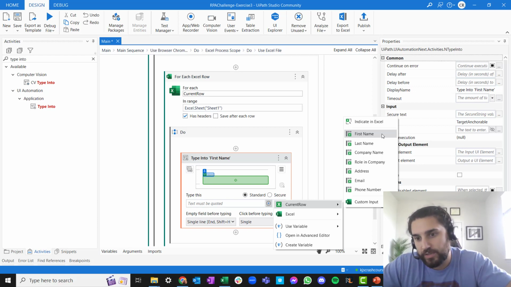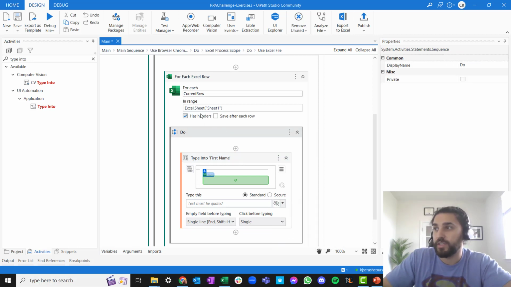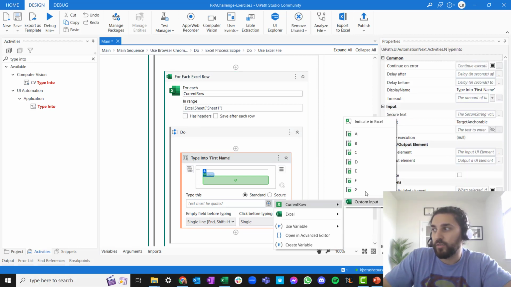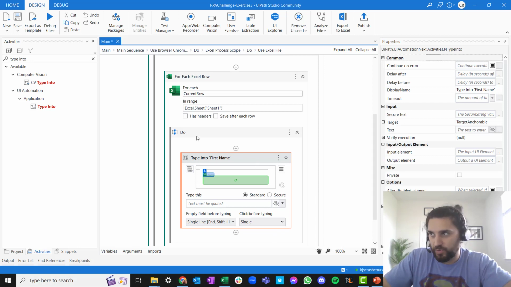It pulls all that data for us in real time. So when you're interacting with Excel, assuming it has headers, or even if it didn't, you can go current row, column A, column B, column C, column D. Super, super effective when interacting with Excel. Love our activities for that.